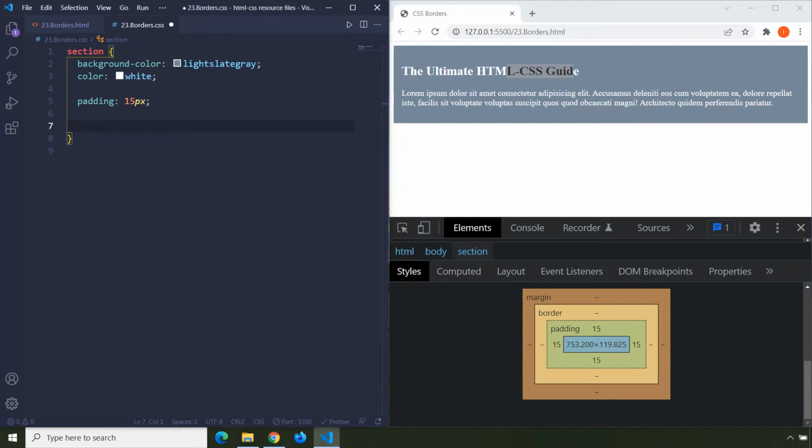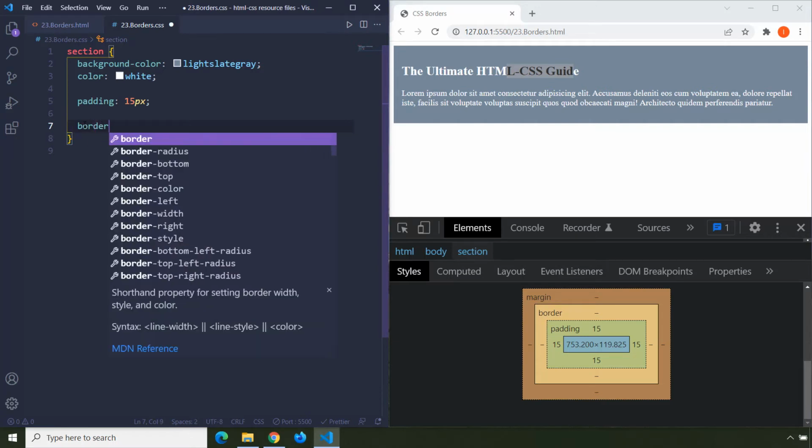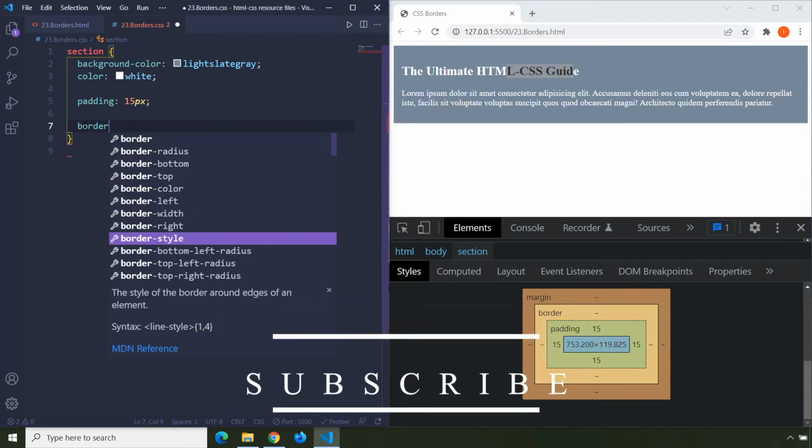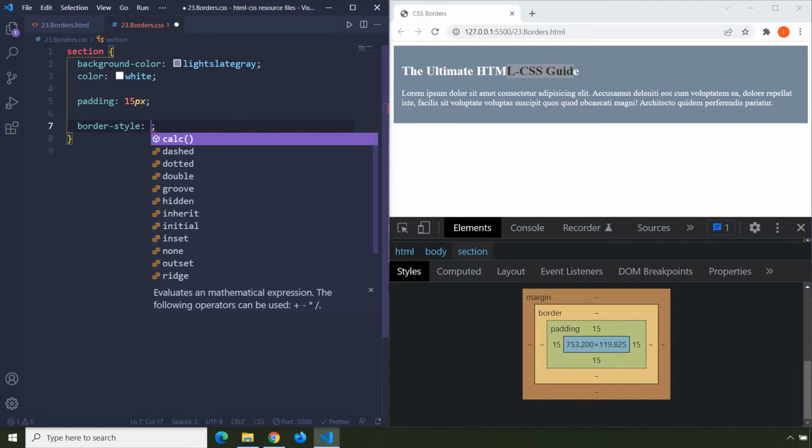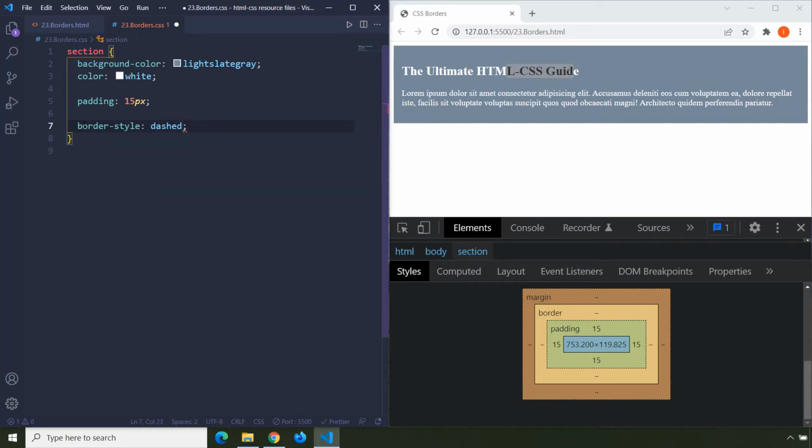Now, first off, we are going to talk about border style. The border property is a little bit different than the padding property that we have talked about. Border property has 3 values. So you're going to have the style. What kind of border do you want? Do you want dashed, dotted, double, groove, whatever? I'm going to say dashed.